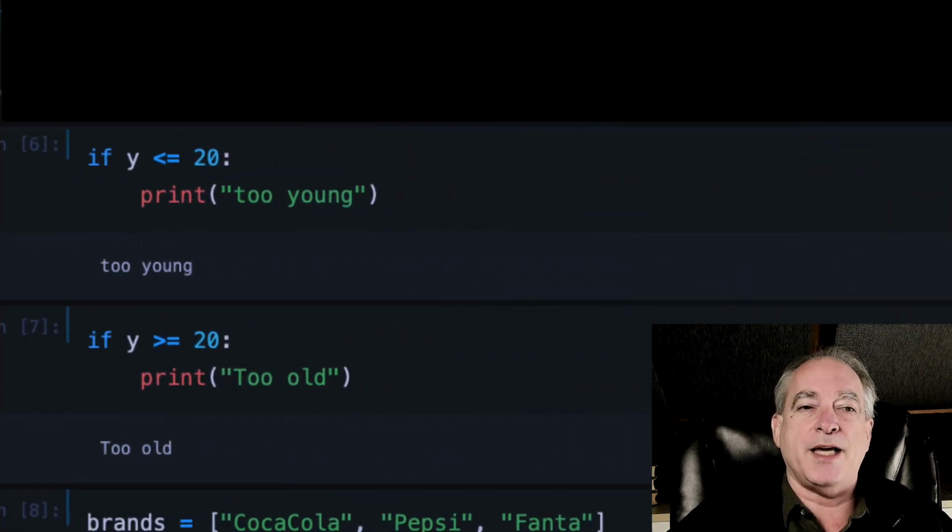Now let's go with less than or equal. It's the same thing except it's both less and equal. So if y is less than or equal to 20, too young, which it prints out, too young. Now if you're greater than or equal to 20, and remember y is 20, print too old, you're too old. So you're both too old and too young if you're 20.